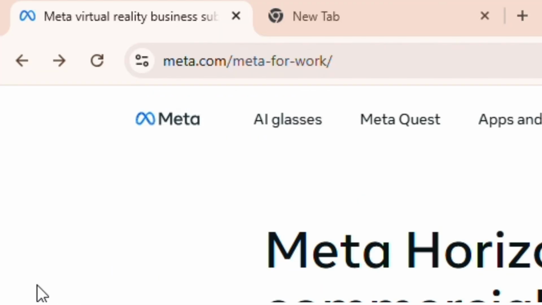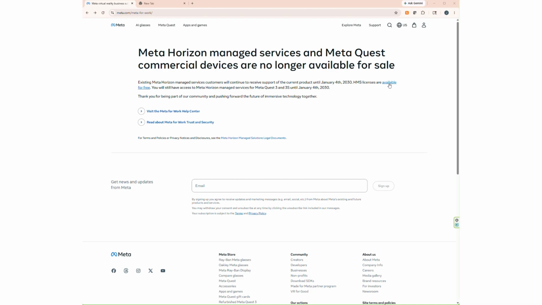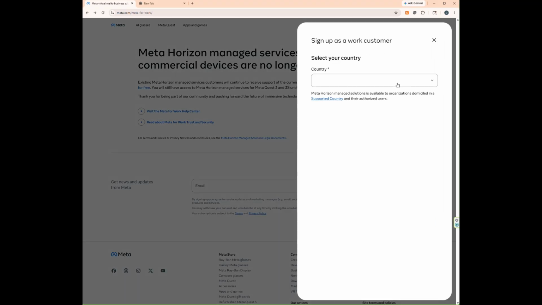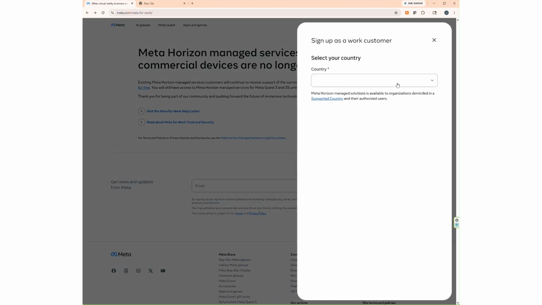First, you need to go to meta.com/meta-for-work. Once you are on this landing page, click the hyperlink that says Available for free. Then you will select your country and click Get Started.